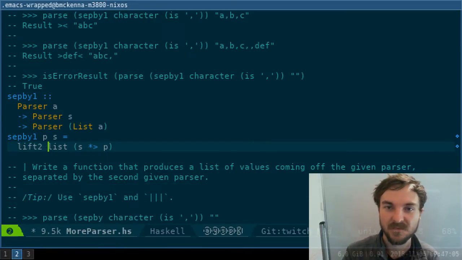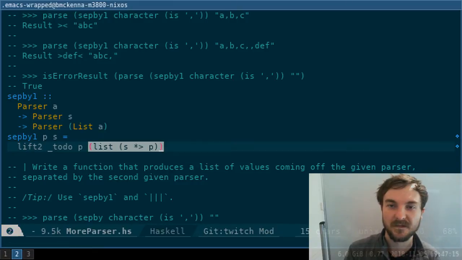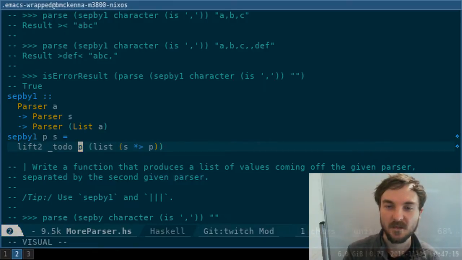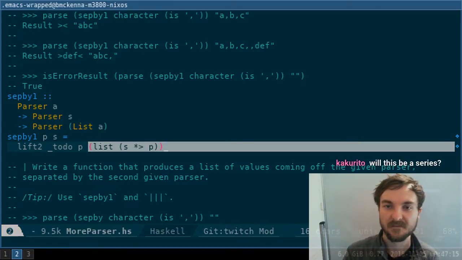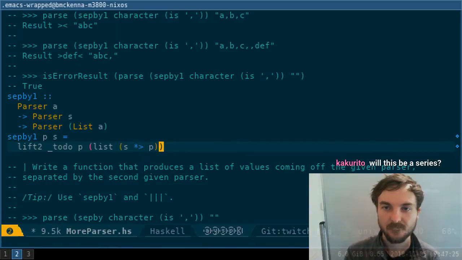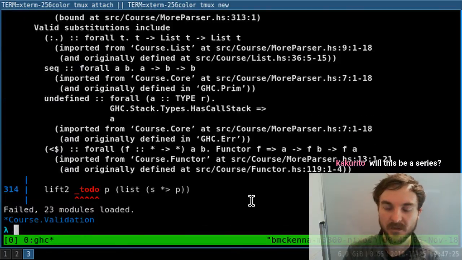So I'm going to say lift 2. So we're going to sequence things, right? We're going to sequence our parser P, and then we're going to say list. So we're going to parse out 1, and then we're going to parse out our separator, and then another one, and then our separator, and another one, and our separator, and another one. Okay, and then we've got to do.